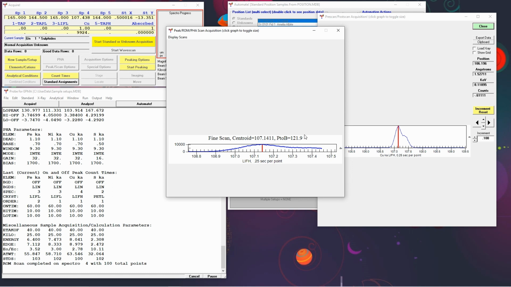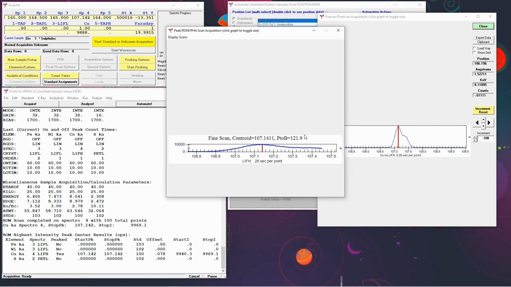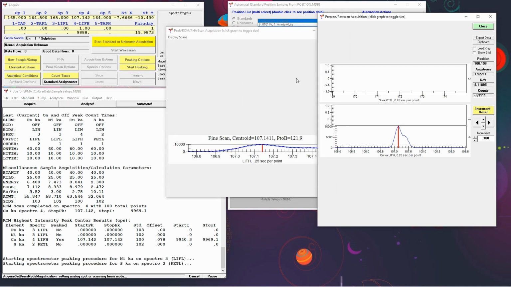Once it's found the centroid position, it'll write that value back to our element setup, so it'll automatically update the peak position. I'll move that over. You can now see it's moved to the nickel sulfide. Now, because we're doing both nickel and sulfur on this standard, it'll do both peaks simultaneously.